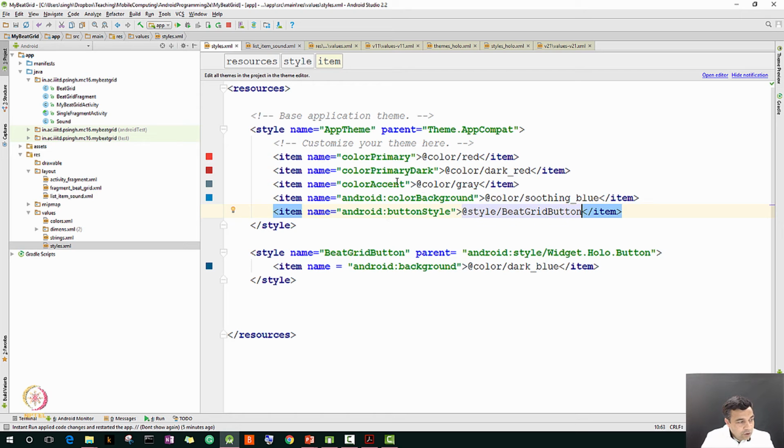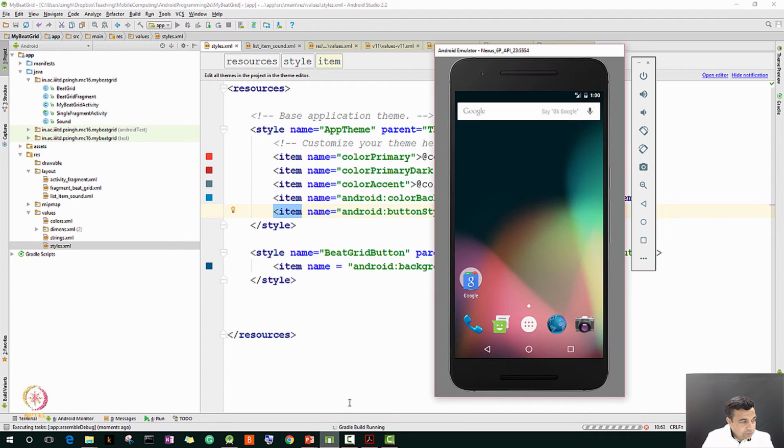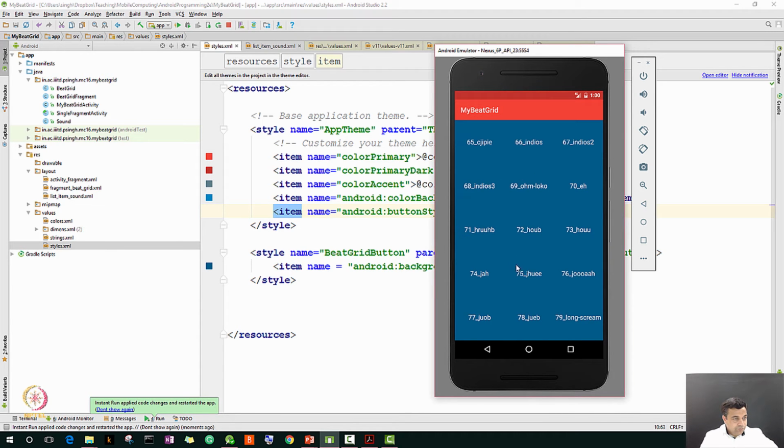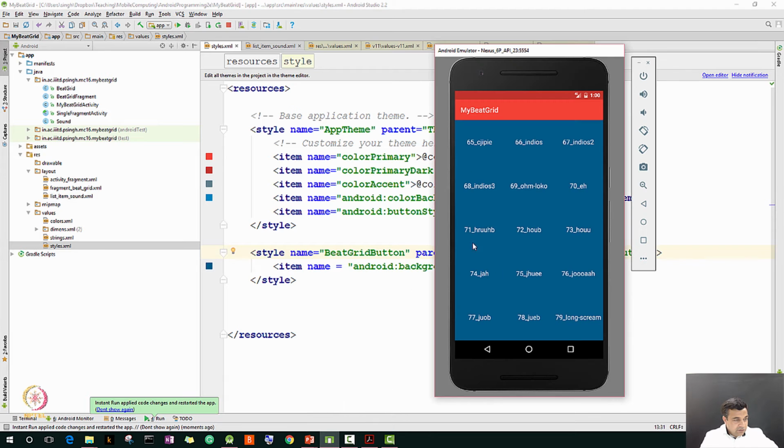Yeah, so now all my buttons will use this style, and in this style we'll do the manipulation so that everything looks the same. And let's just run our application to see how it looks now. So now you can see that we are back with our dark blue color, and this has changed a little bit. Going down, we can see our soothing blue background with our dark blue color.